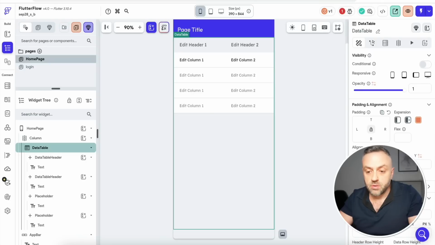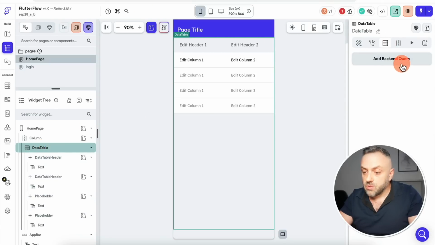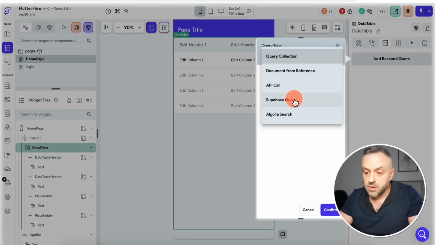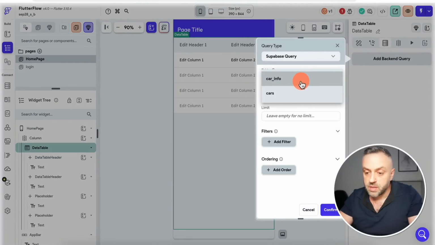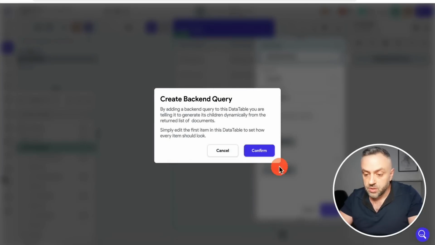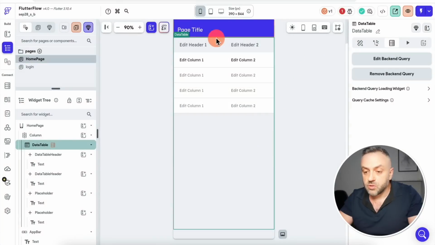So let's go back to our app, and on this data table, you want to click here and you want to add a backend query. And here you're going to select Supabase query. The table is going to be car info, a list of rows. We're going to say confirm. Okay, and so now it has the data that's being fed.